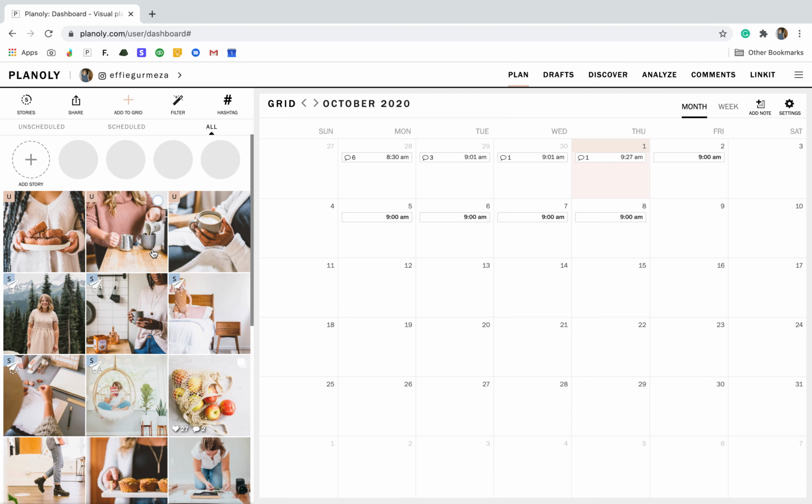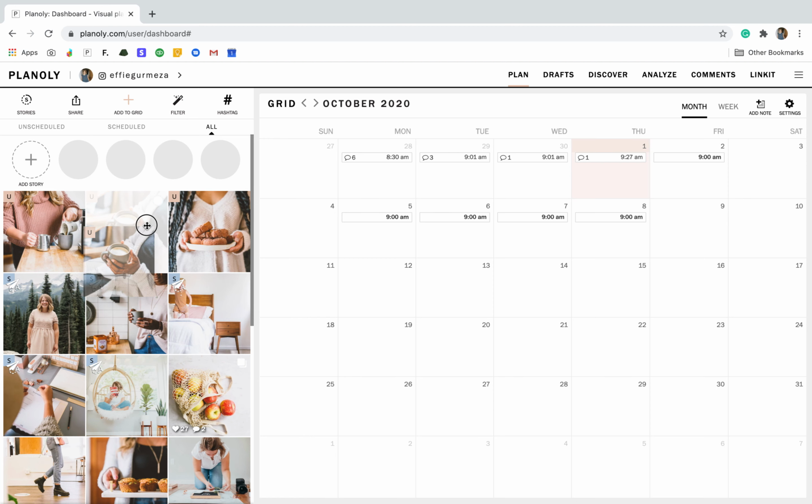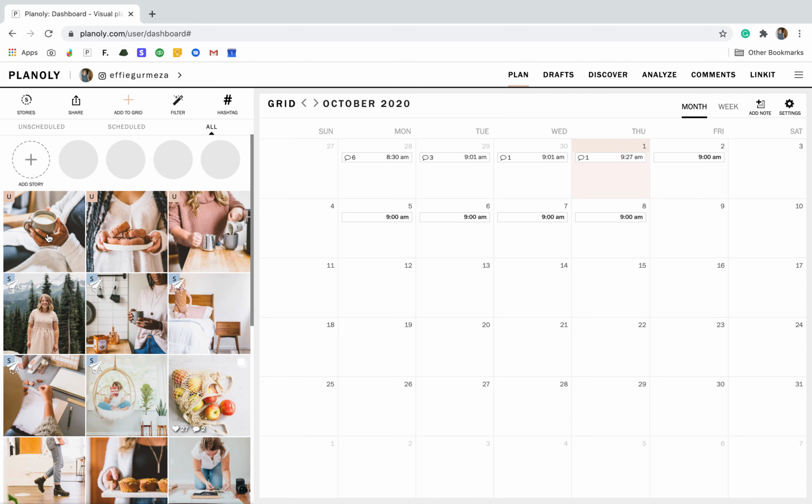So now that they're loaded here, I can upload them as 3 separate posts. And you can see that they've populated on the grid side. This is so that you can arrange your grid aesthetically pleasing, and so you can actually grab an image and drag it to where you want it to be in the grid. I will post them like this, maybe.